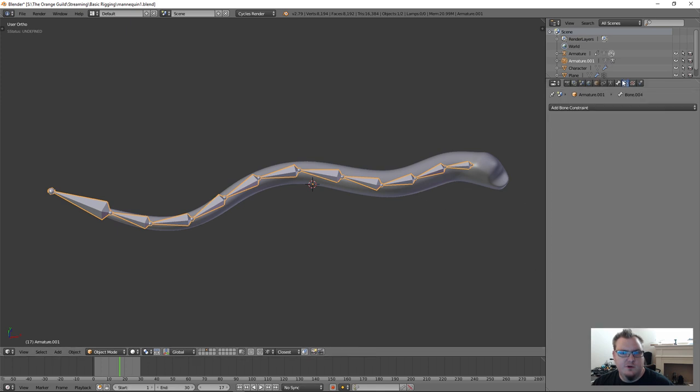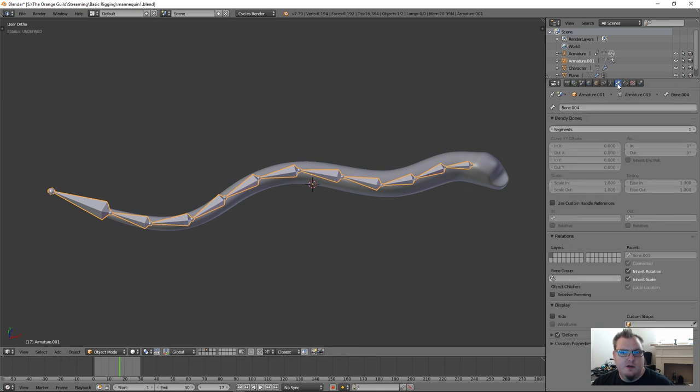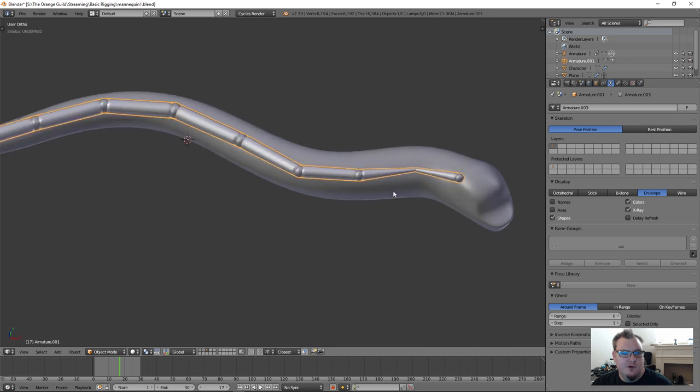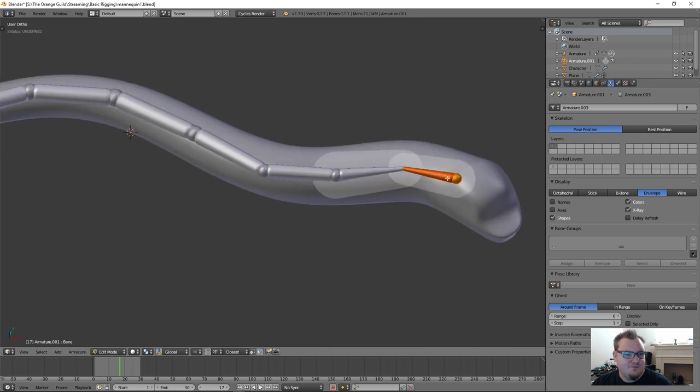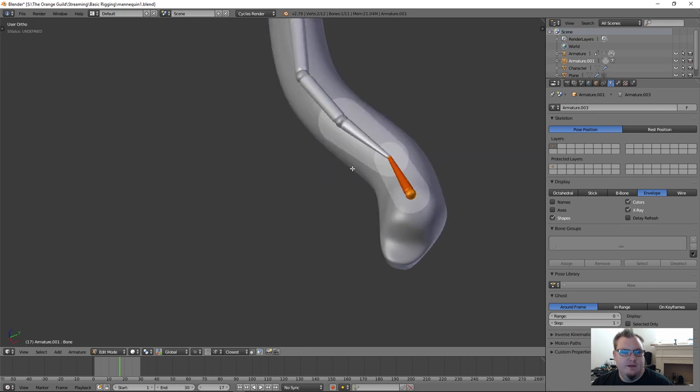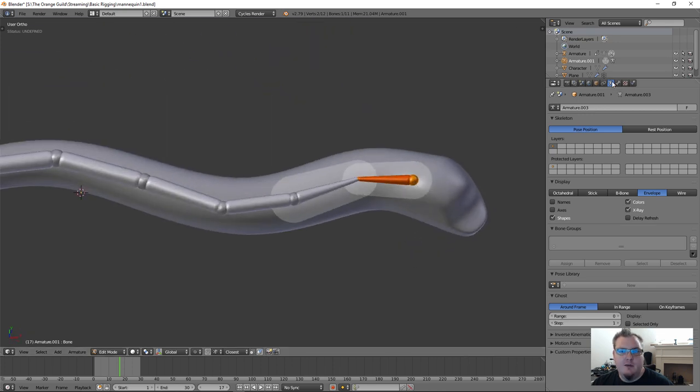So if we jump into the bone menu, you can see envelopes is one of the options. Envelopes will let you know, based on the selection here in edit mode, the little outside outline that's sort of transparent is the outside envelope, and that will tell you what's controlling that part of the mesh. And so this is just another way to tell Blender how to influence your mesh here.